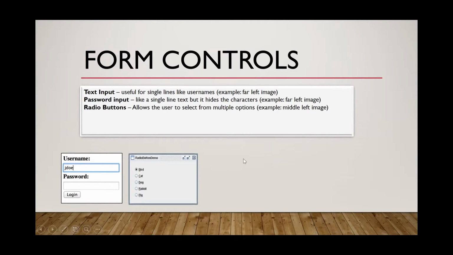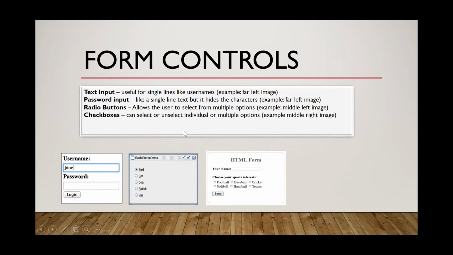The next type is a radio button, which is, as you can see here, like the little buttons that you can only select one of. They're useful for quizzes and allowing you to select a single option from multiple. Then there's checkboxes, and that allows you to select multiple options as opposed to one with the radio button, and you can actually go ahead and choose multiple options there.